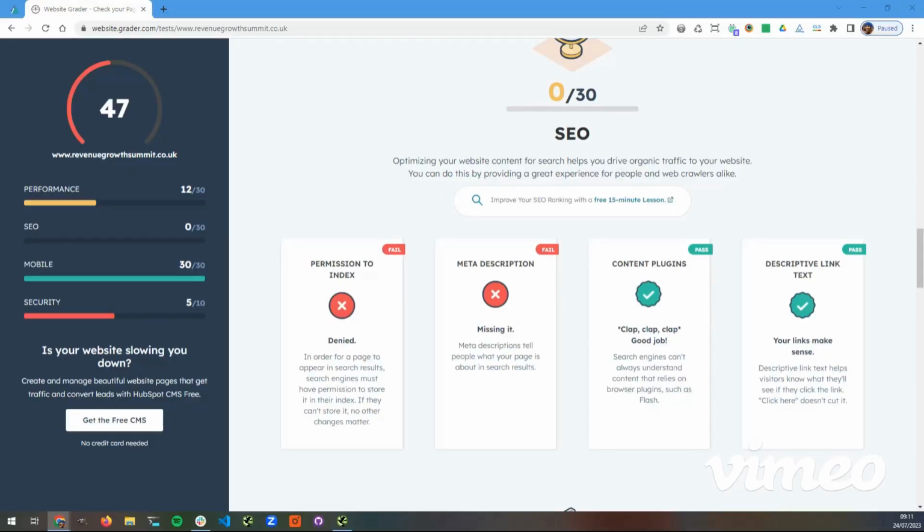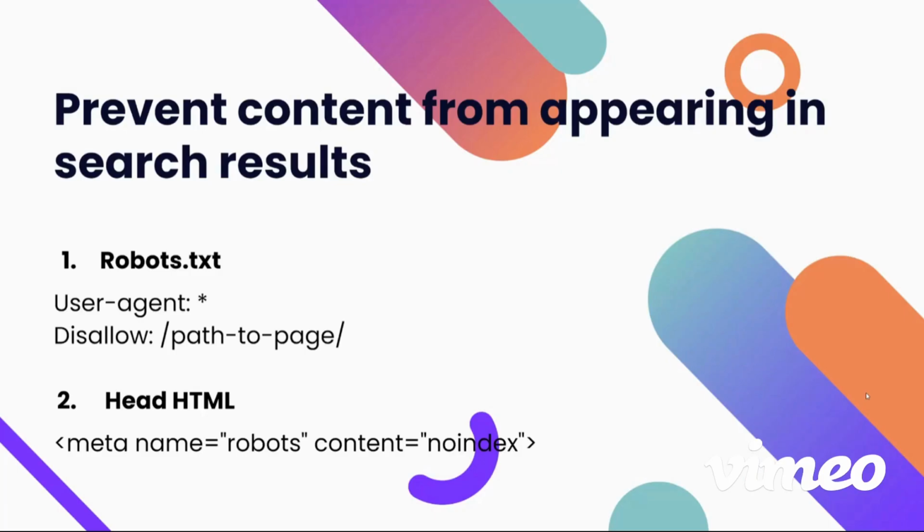First up, we have permission to index. This is all about giving search engines the green light to crawl and index your web pages. For the purposes of this video, I blocked my entire domain from crawling. If the website grader showed this metric in red, there's definitely something wrong. You want search engines to find and show your content, right? If permission to index is denied, you need to check your website's robots.txt file and ensure nothing else is blocking search engine access. There are two ways you can prevent content from appearing in search results, via the robots.txt file or with the use of a meta tag in the head HTML. Let me show you how to check them.